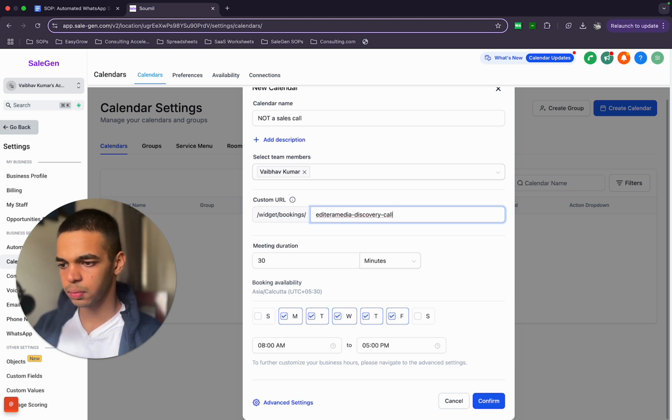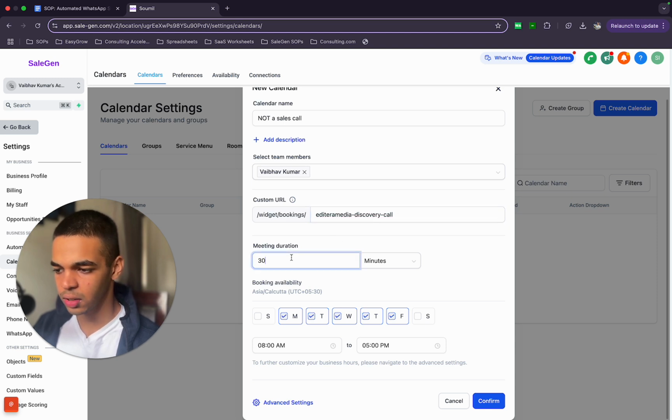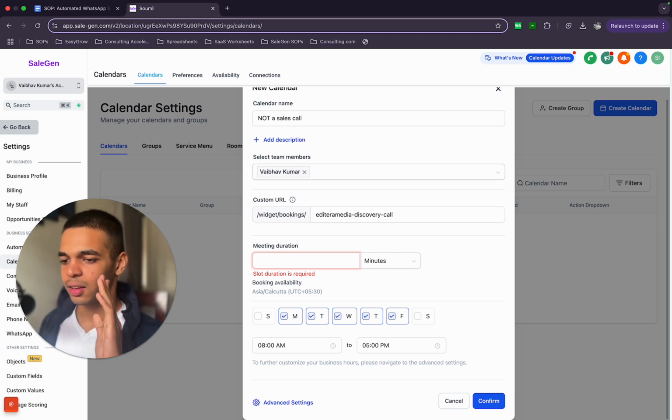So yeah, something like that. So this is the one which is pretty simple and straightforward. Just company name, discovery call, and meeting duration. I would suggest you leave it as it is, and we're going to be changing these later down.